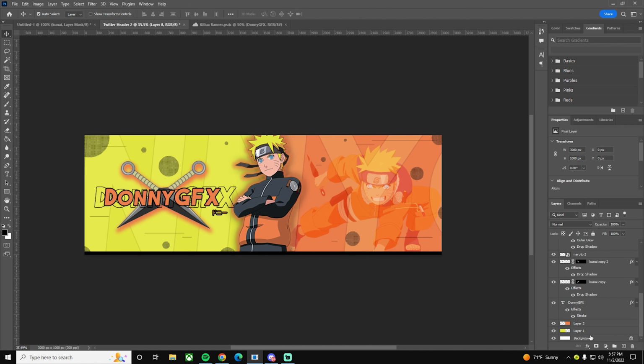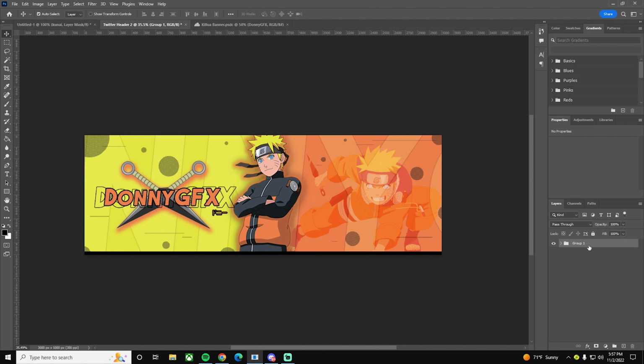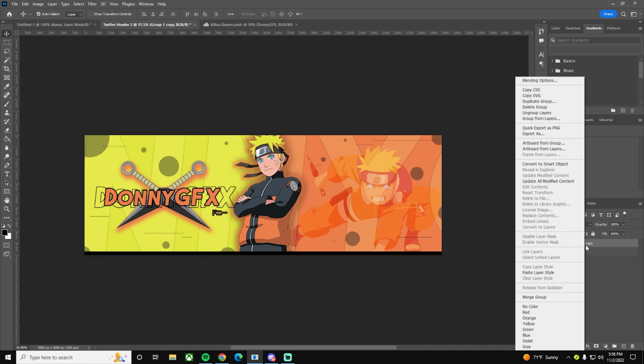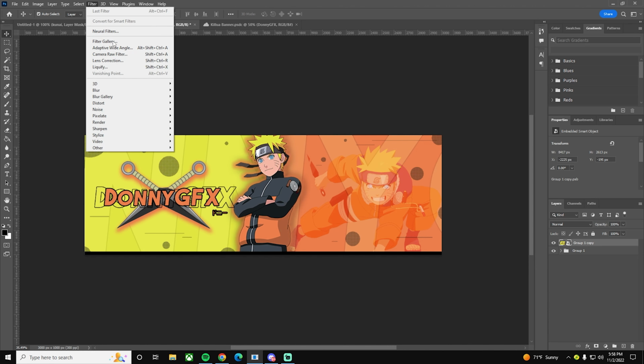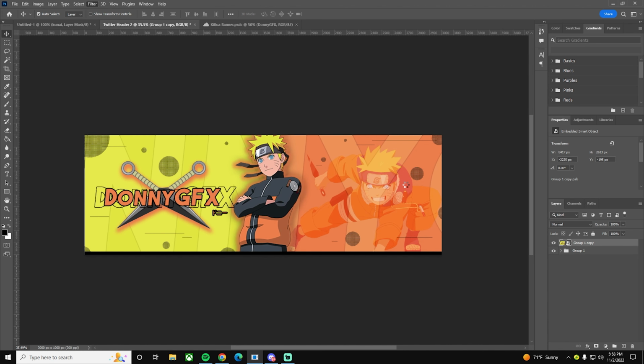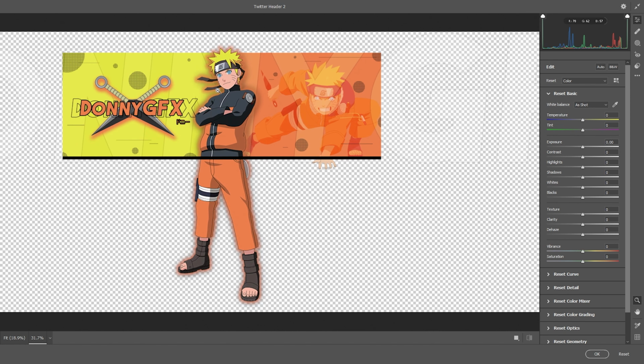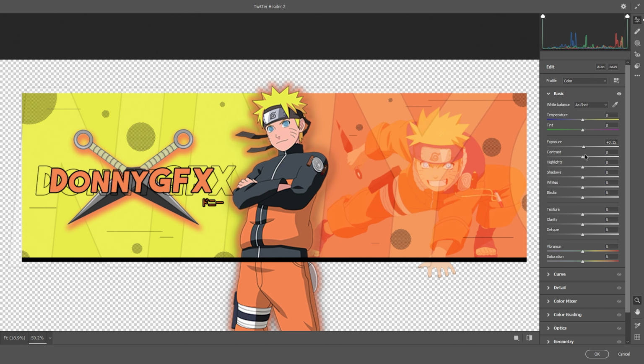Now the last thing before you're done, you Control G it to group it all, and then Control J and make another group of it, and then you're gonna right click it, turn it into a smart object, and then you're gonna come to filter, camera raw filter, and then you're gonna want to play with this. Then you can turn the exposure up and down, mess with the contrast, highlights up and down, maybe play with the shadows a little, the whites, and this really helps your banner stand out more. It really gives it a more realistic feel to your banner, so you definitely want to do this before.